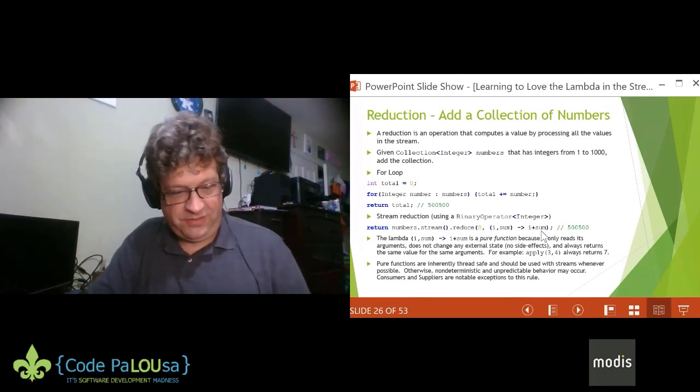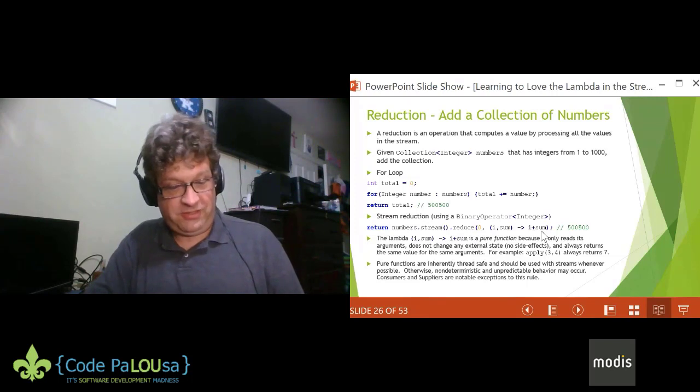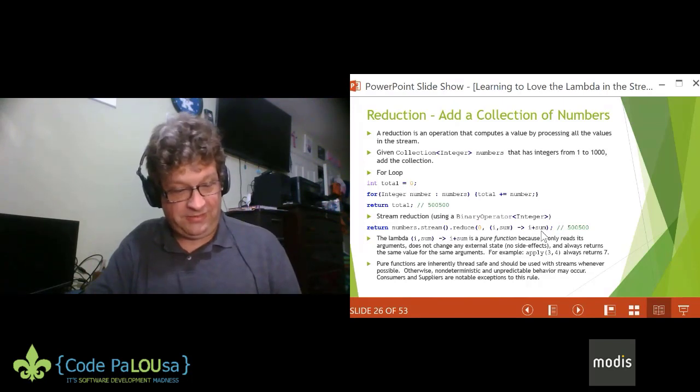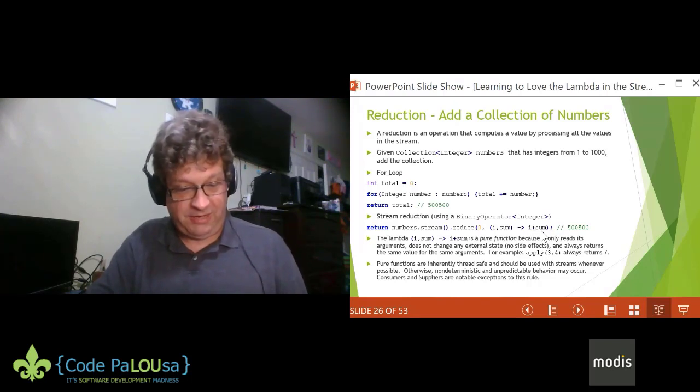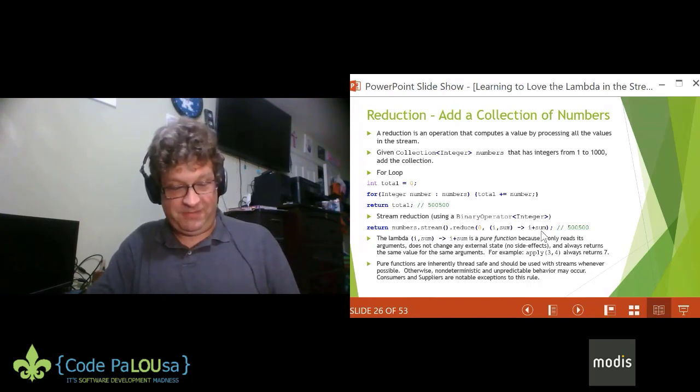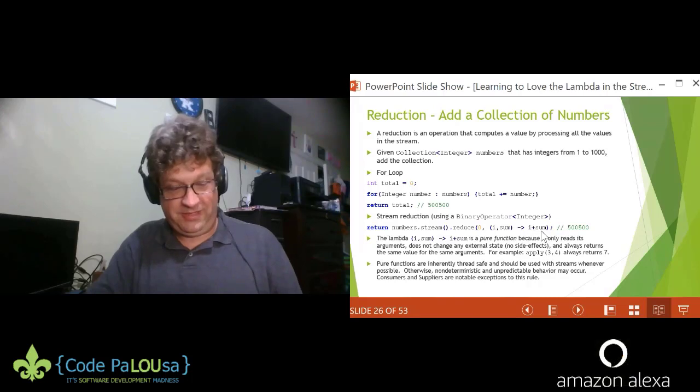This is an example of reduction to add a collection of numbers. A reduction computes an operation by processing every value in the stream. Given this collection of numbers that has integers from 1 to 1,000, add the collection. You have the example of how to do that as a for loop. And the stream reduction uses a binary operator, and it uses a lambda that takes i, which is the current element, and a sum, which is an accumulator, which sums all the values.